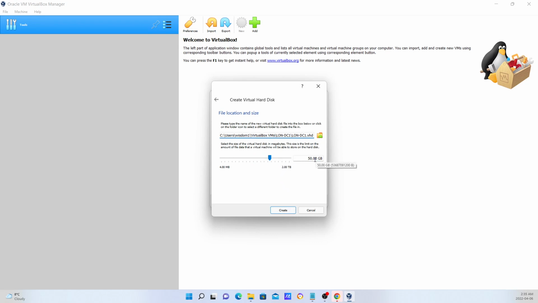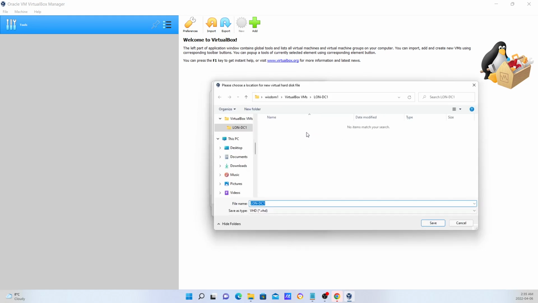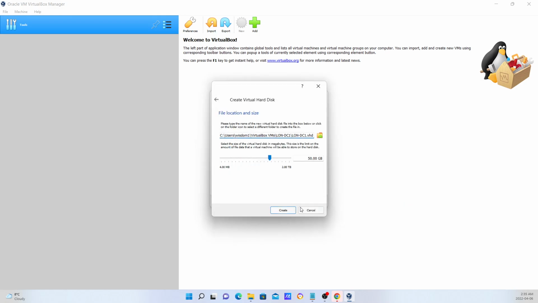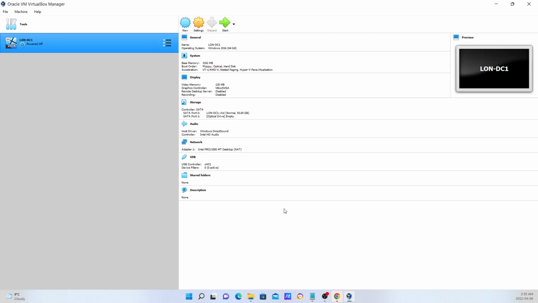Now it's asking me to select the size of the hard drive. It's going to be 50 gigs, and this is where it's going to be stored. I'm okay with that location. Again, if you want to change it, you can change this to any location you want to store your hard drive, but I'll just leave it as default. It's more convenient and easier for me. I'm just going to click on create. That is going to create my virtual machine, and boom, our virtual machine has been created.